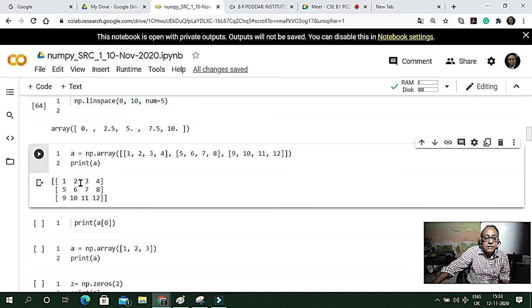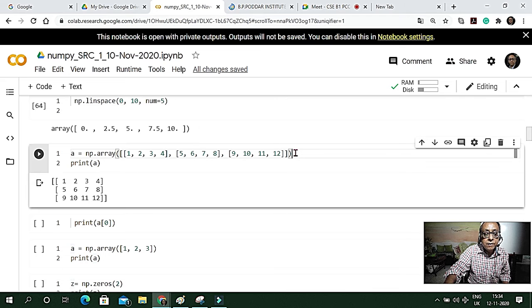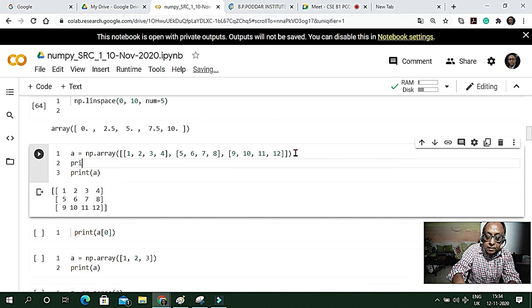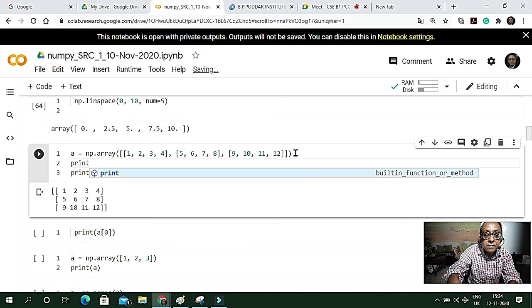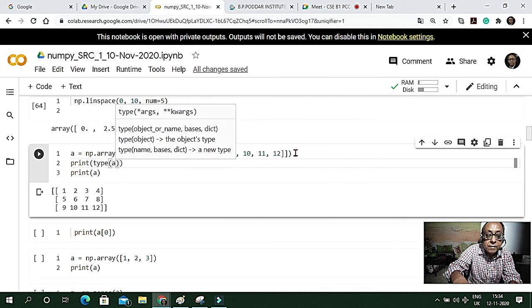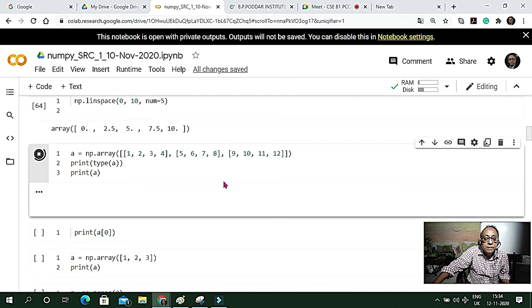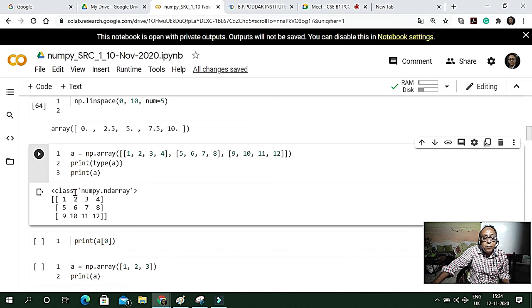So this is the type, and I have told you, you should always try print type of A. I have not done it here, but whenever you do it, you can get what type it is giving. Let's try here. Print type of A; this is my mistake, I should have done it. So it gives the class: it is a numpy object, an ndarray, and these are the values.